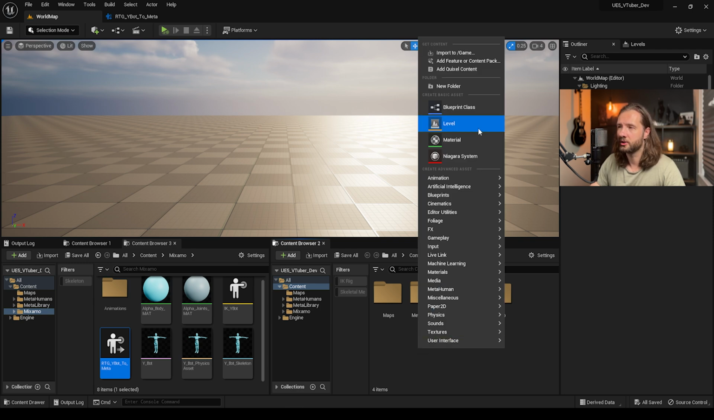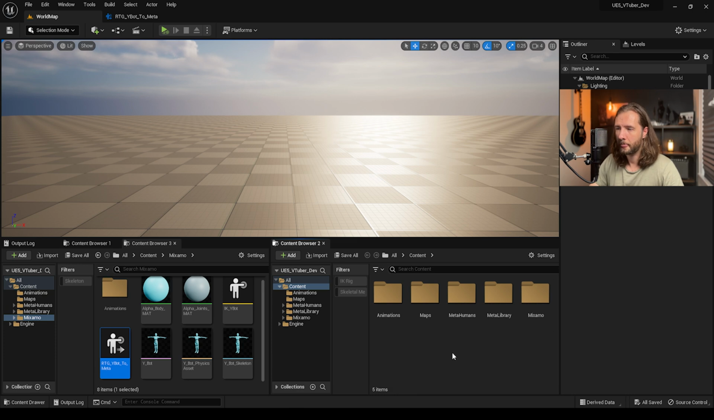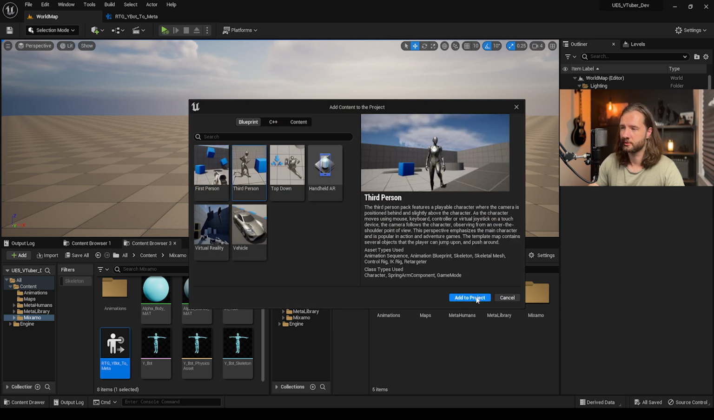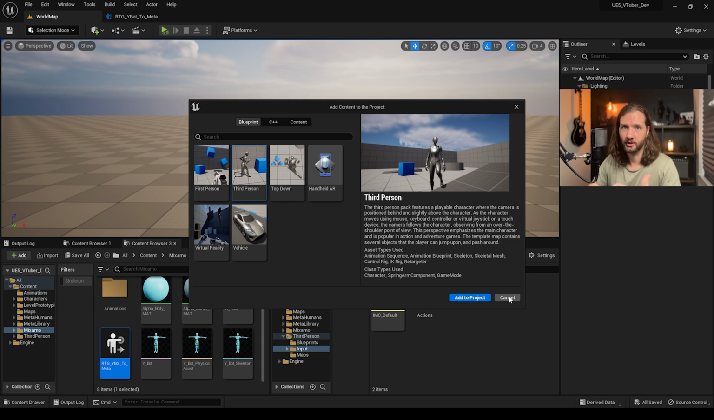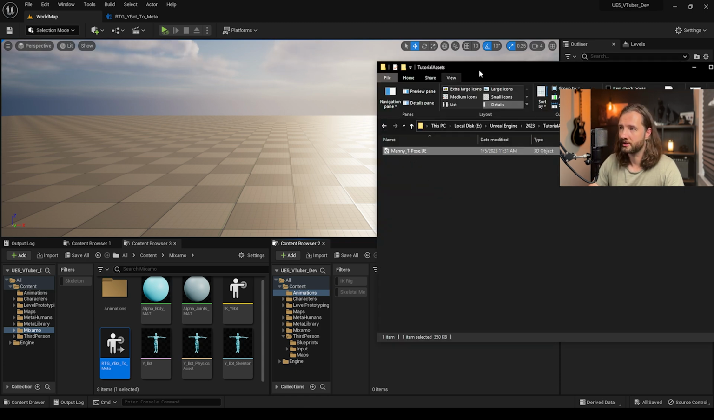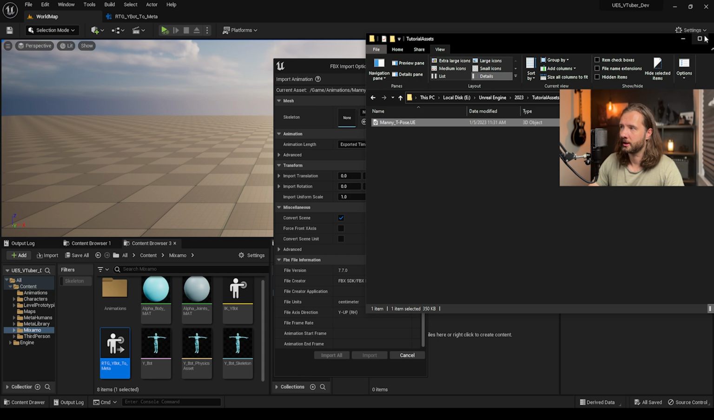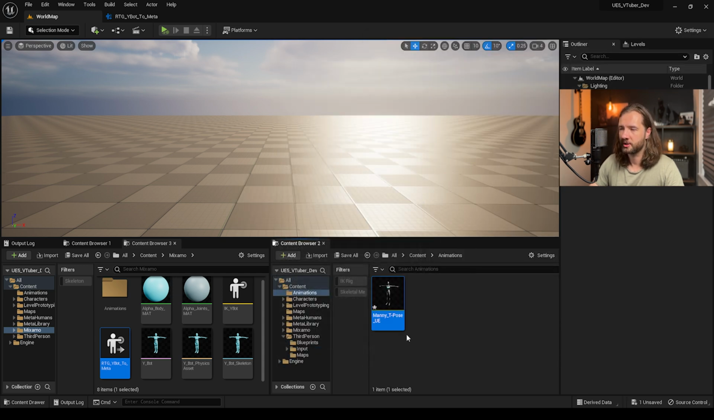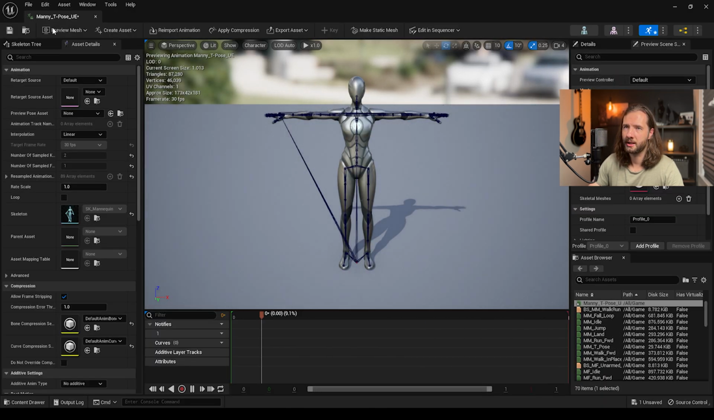So first we're gonna create a new folder called animations. Now we need to import the Manny into our scene. Let's add featured content packs, and let's select third person. Add to the project. Now we added basically the third person project in our project. We can close it. We can go back to content. Let's open up the animation folder, take the T-pose asset from my Discord, and just drag and drop it in. So for the skeleton, we're just gonna select the Unreal mannequin and press import. So now we have Manny with the T-pose.